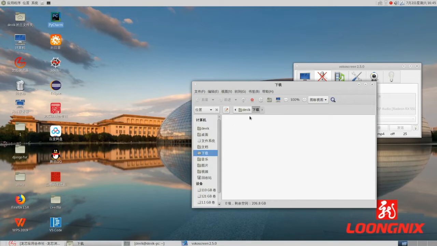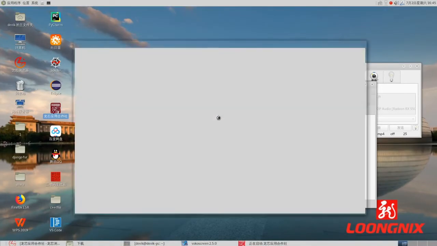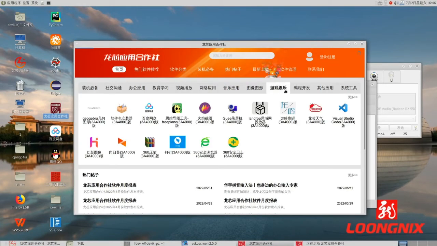Maybe it's lacking some dependency or something, so maybe I need to track it. Let's see. I will try again.